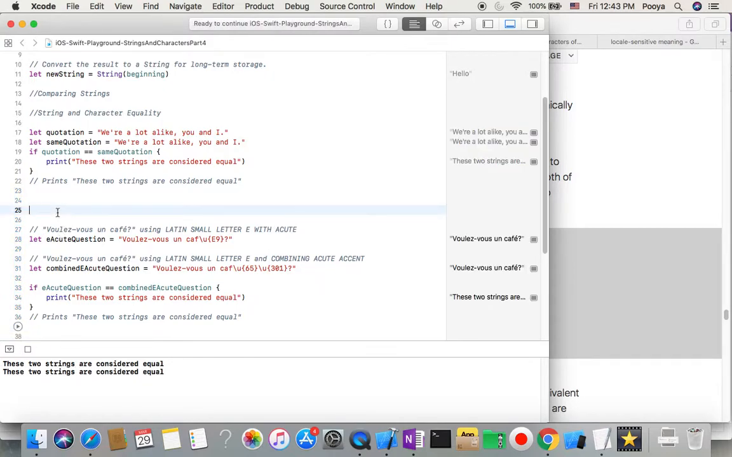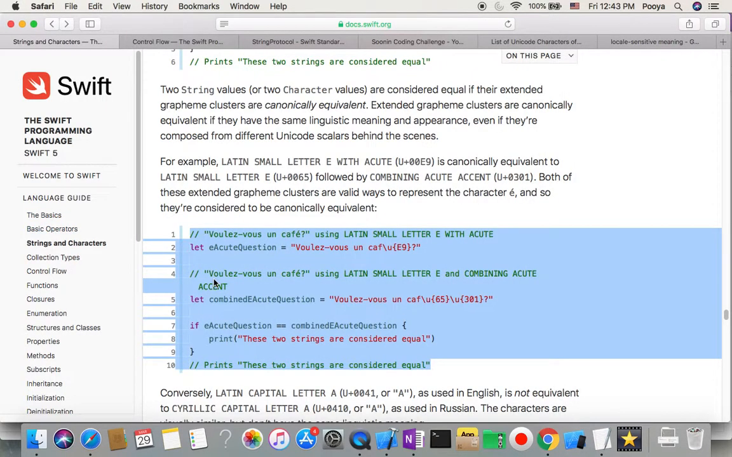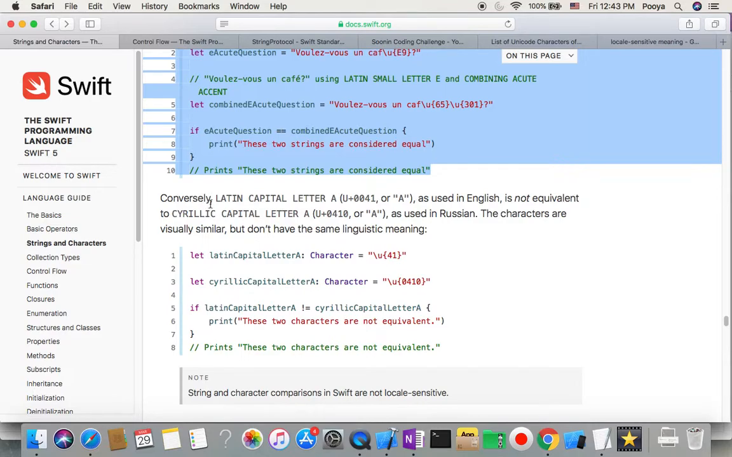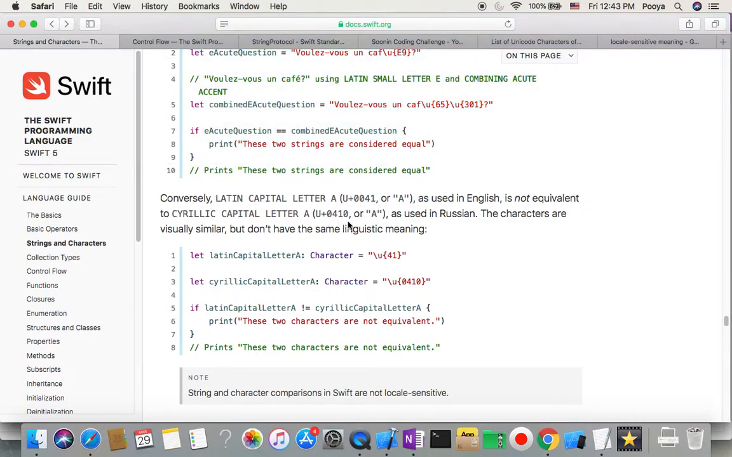Here you go. Yes, they are equal. And we have another option that you will see: if they are not linguistically equal, meaning the same, then they are not equal. So, Latin capital letter A, used in English a lot.